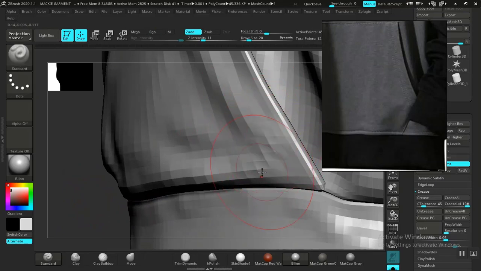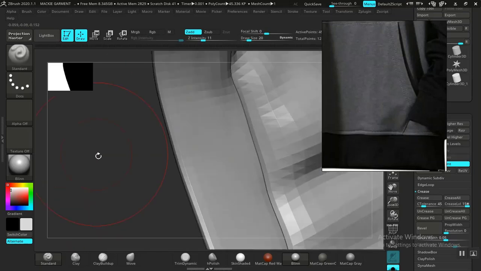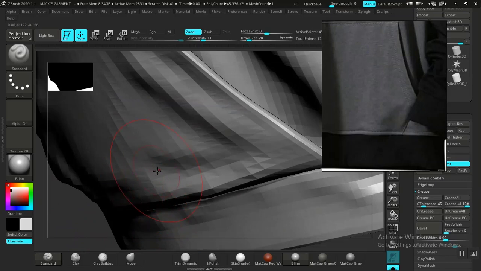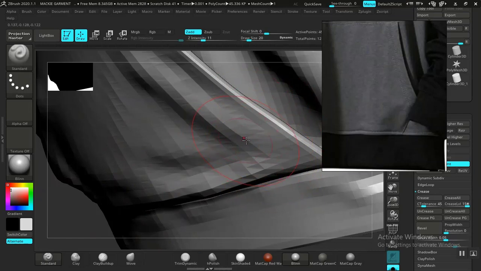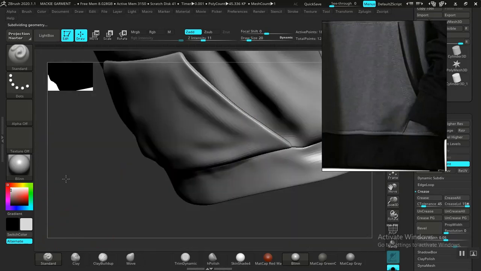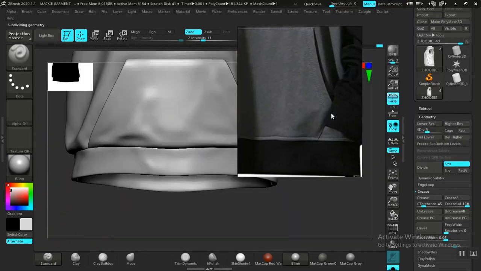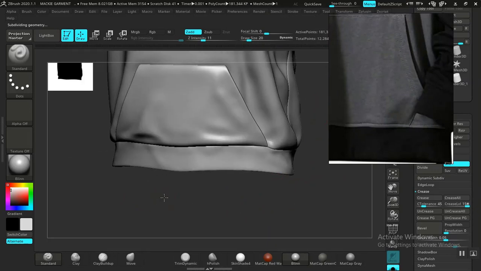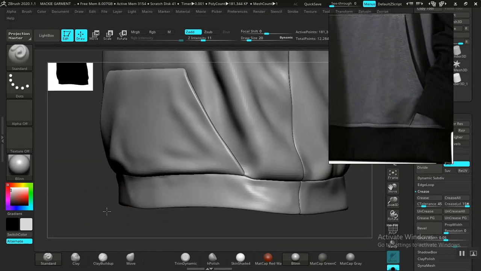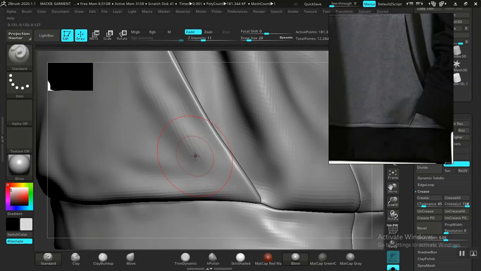I think for this we might need a bit more subdivision level to make this more visible. But let's see if we can roughly block that in. The subdivision level is just low for this. So I'm going one subdivision level higher, so around subdivision level 3 for this. Then I think we can do a better job in here now.